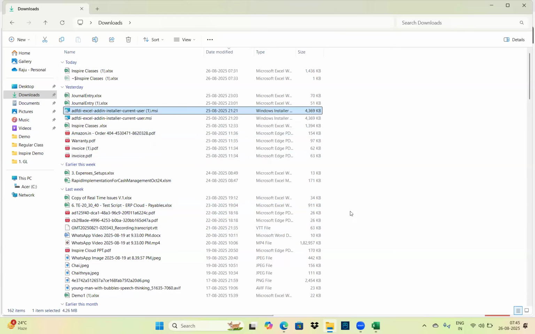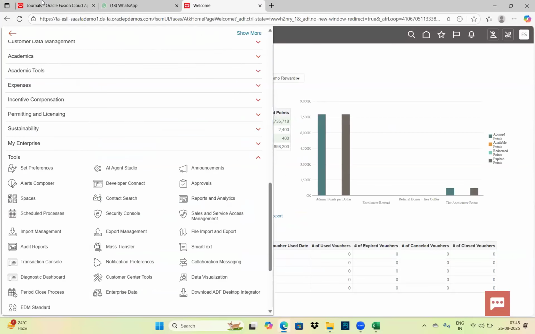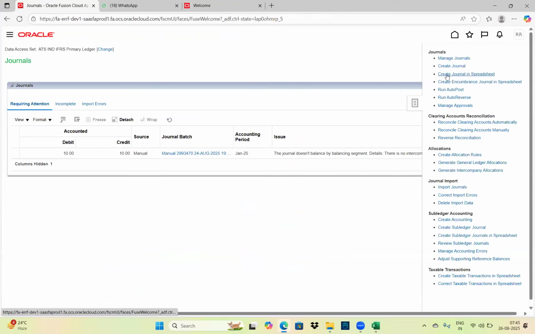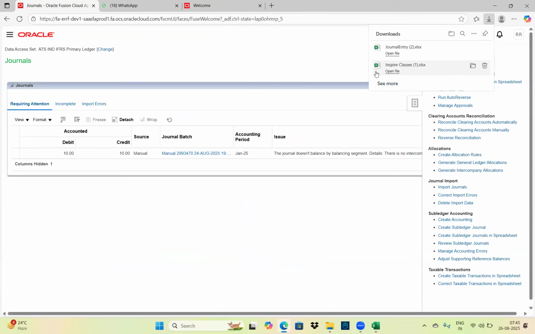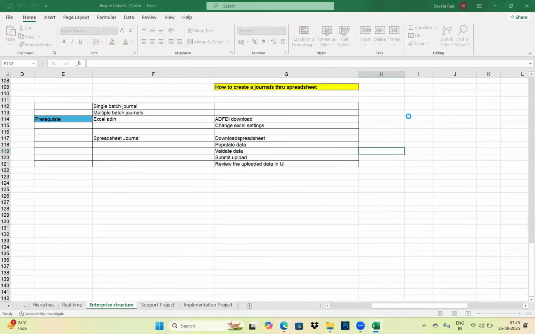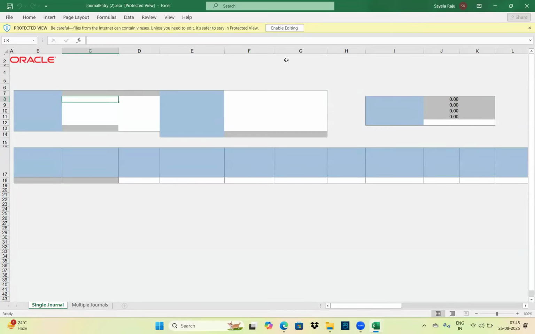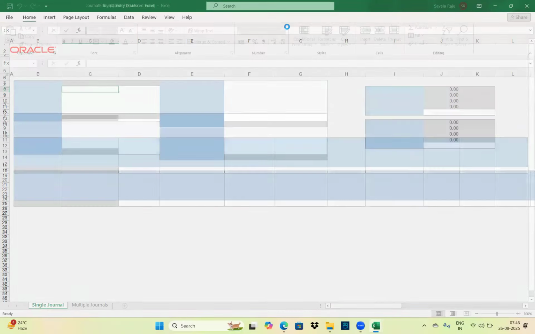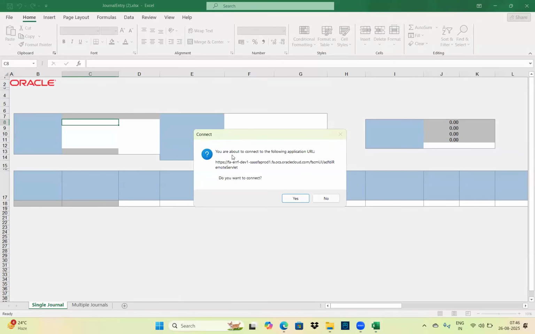Let me show you how to do that. I have downloaded it into my machine. Let me download that Excel. Just click on Create Journals in Spreadsheet. You can see this Journal Entry 2 is downloaded. Just open that Excel and click on Enable Editing. You can see: you are about to connect to the following application URL. This is my instance URL. Do you want to connect?